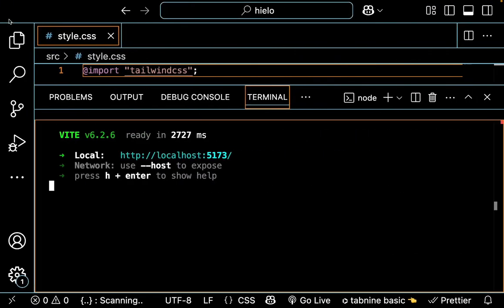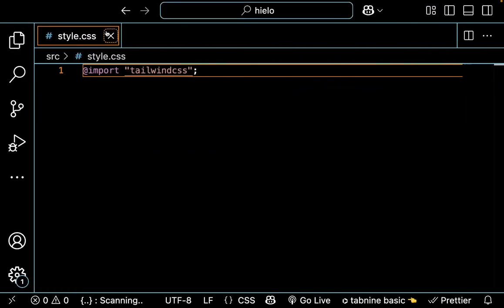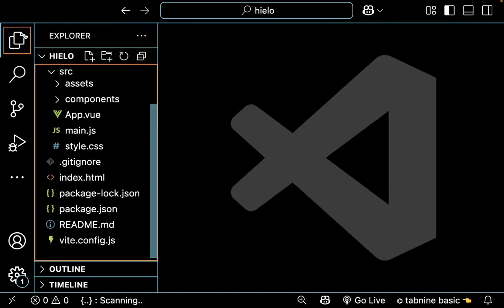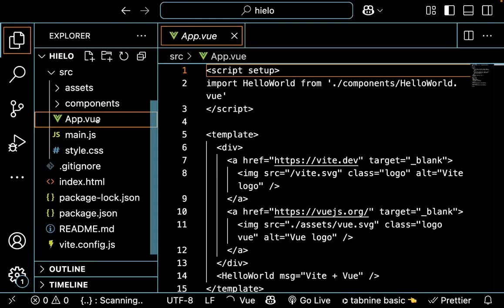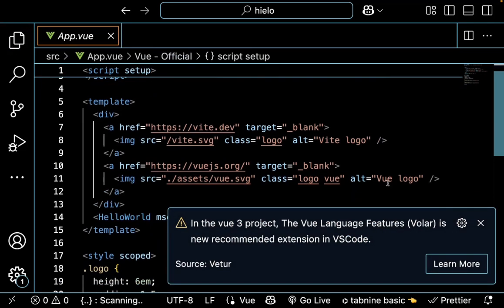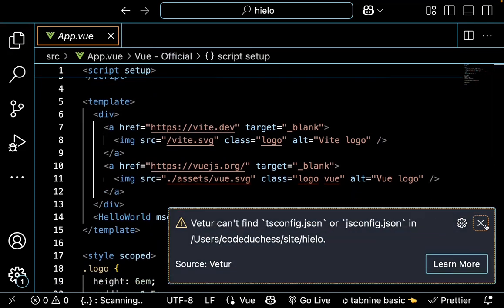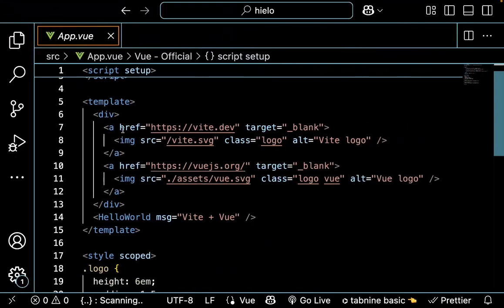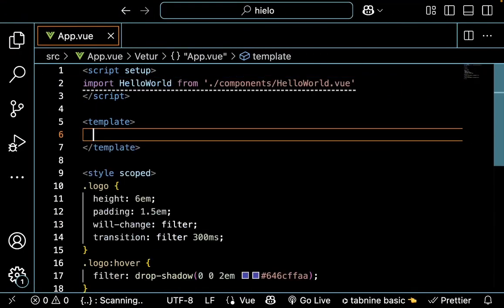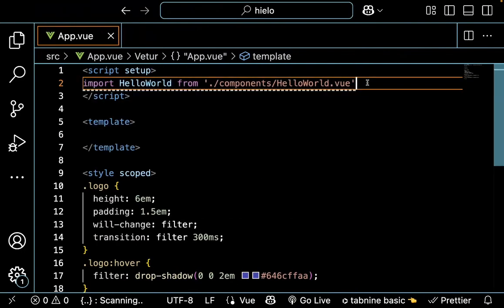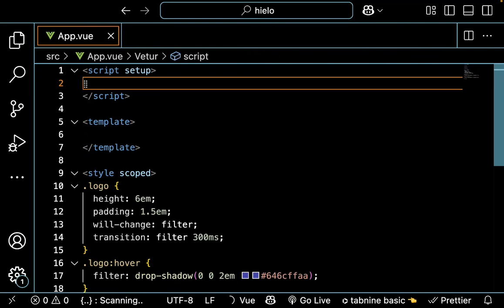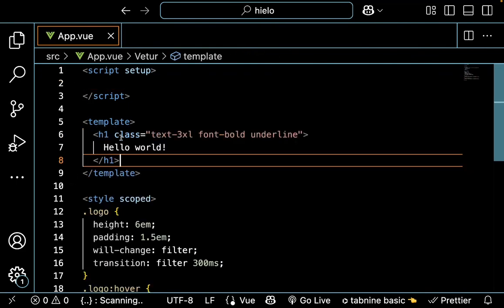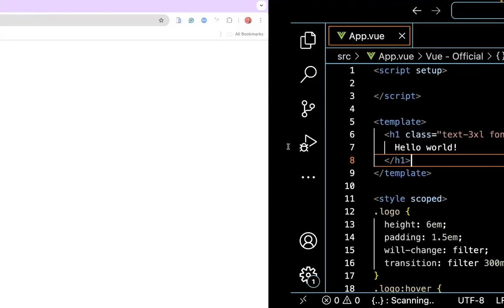So I'll head over, close this up. I'm going to head over to my app.vue, which is basically what is rendering this interface. I'm going to delete everything inside. Hopefully this is going to be empty. I'm also going to delete this as well because we are not using it anymore, and paste.